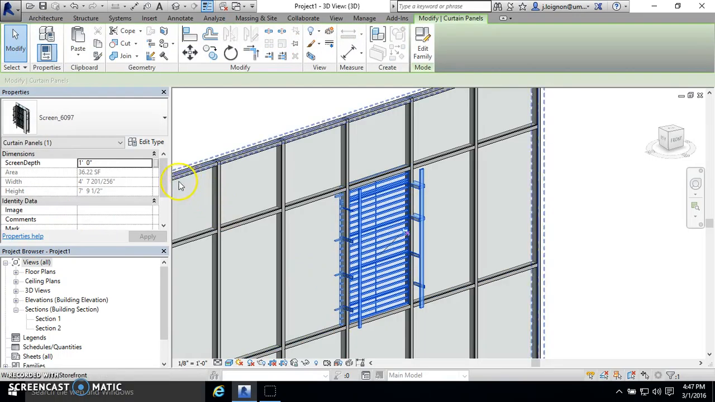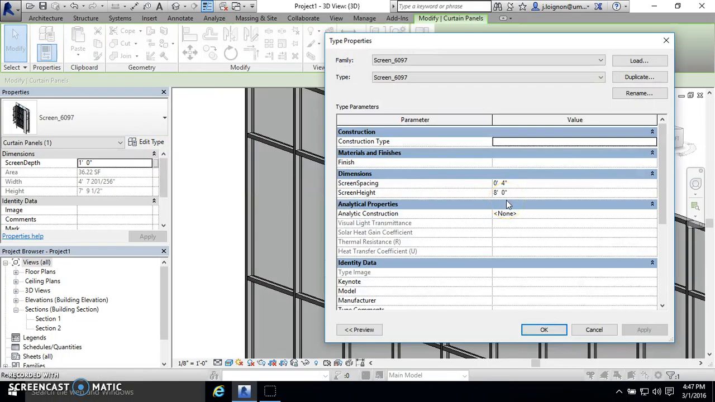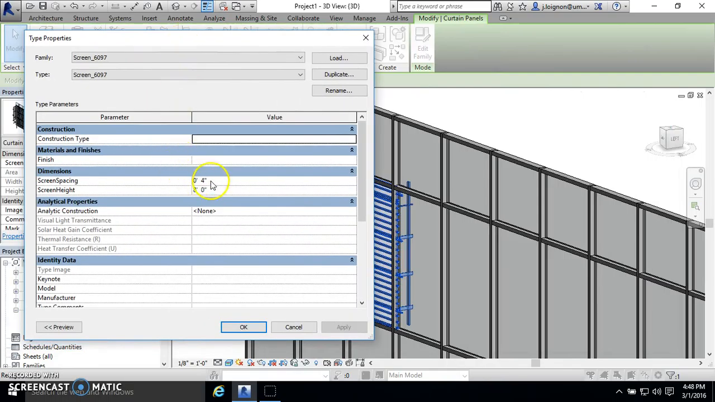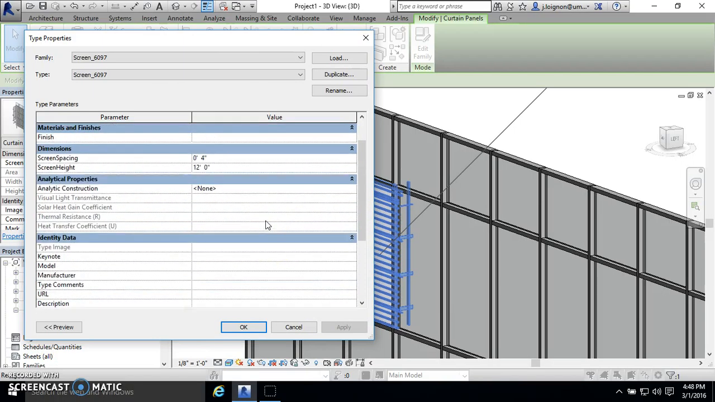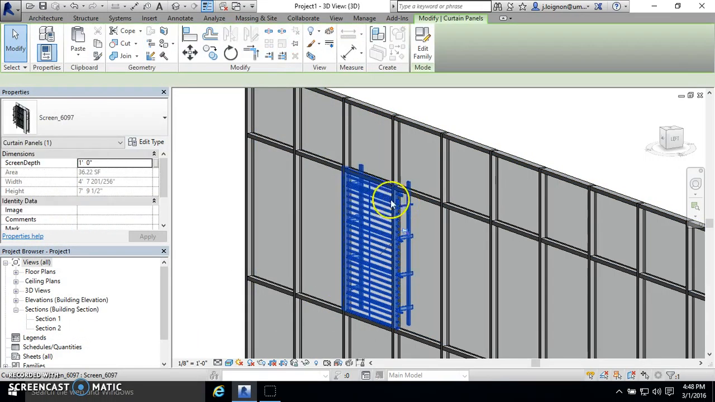If I tab to that panel, you can adjust like this. You can see here that's allowing you to adjust the screen depth. There's another one where you can adjust the spacing and the height of the screen, which really kind of matches that. But this is for the screen itself.